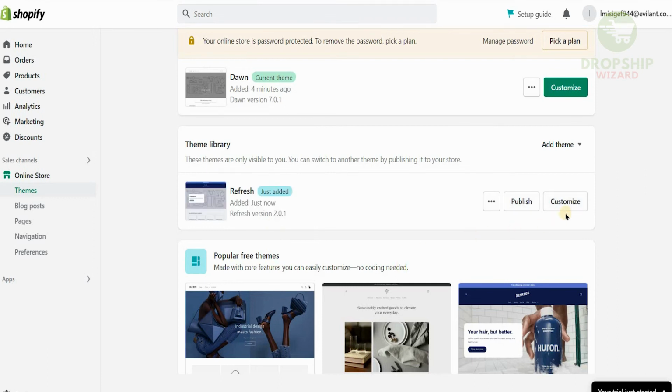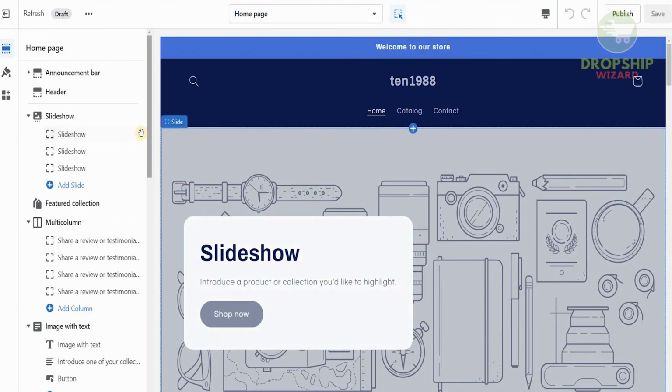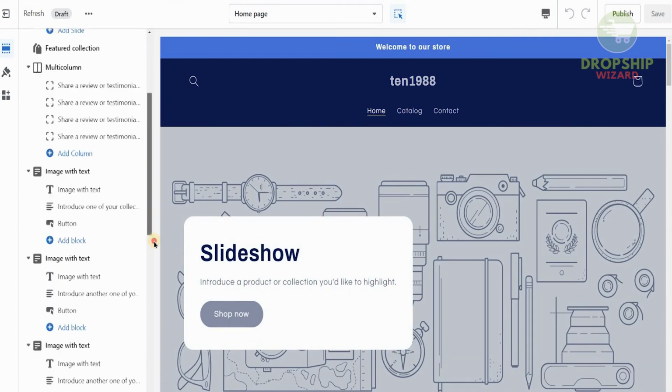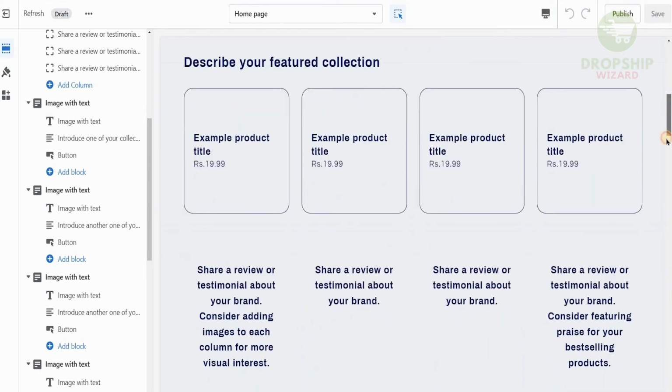Now our theme has been added. All we need to do is click on customize. Once we do that, we can customize completely the way our store is gonna look. From our left hand side, we can add slideshows, we can do multi-columns as well, we can even add images with text and do whatever we want to make sure that our landing page truly stands out.